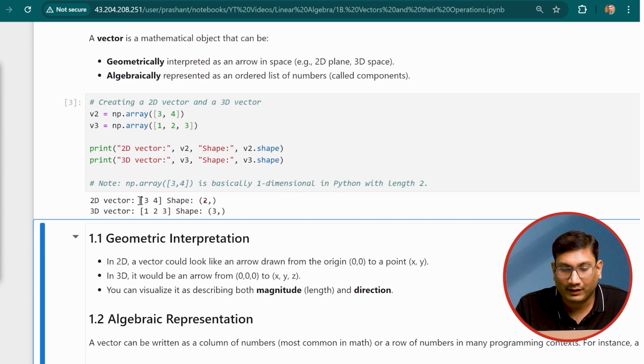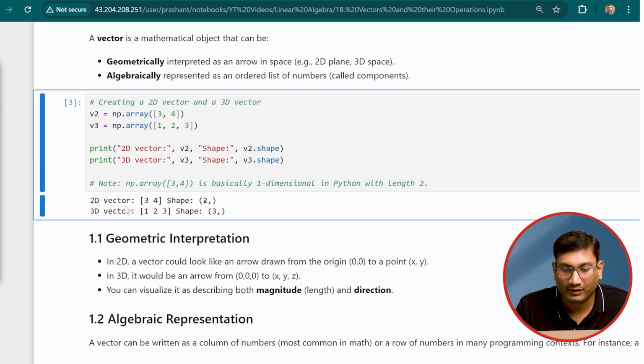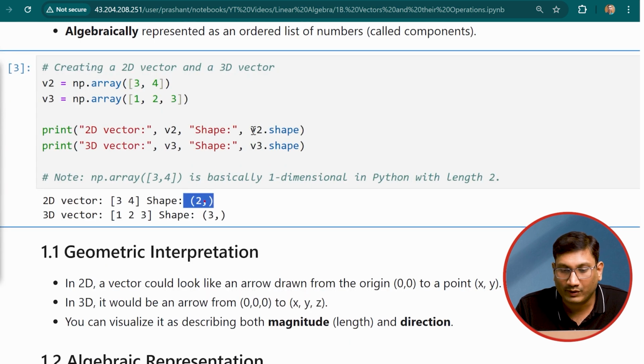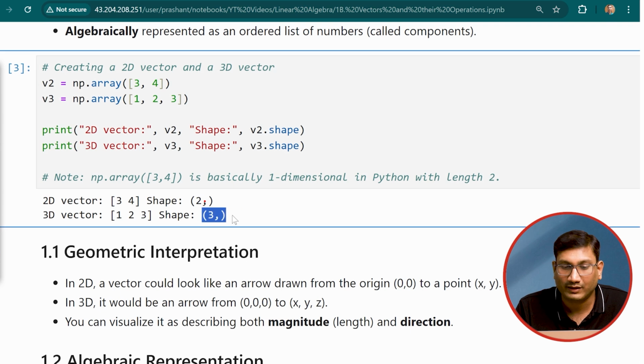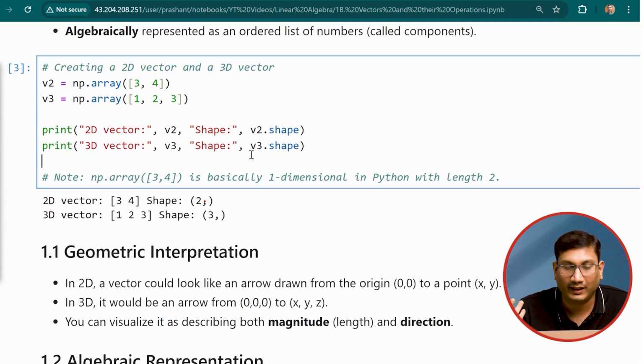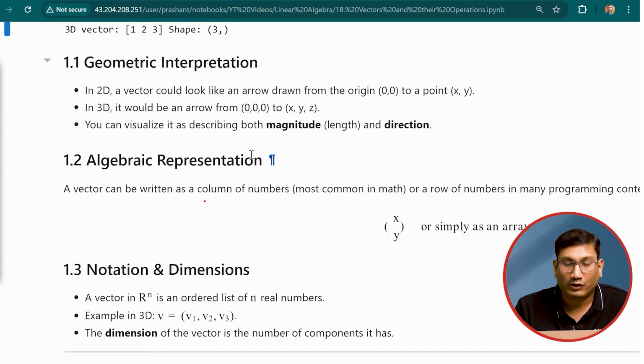So I've created a 2-dimensional vector because there are just 2 numbers, 3 and 4. So the shape you can see is 2. I'm using the shape function from NumPy to get the shape of the vector. Similarly, in this vector v3, I've got 3 numbers, 1, 2, 3. So there are 3 numbers, and you can see the shape is 3. So essentially, this becomes a vector in 3D space. Okay, that's the geometric interpretation.